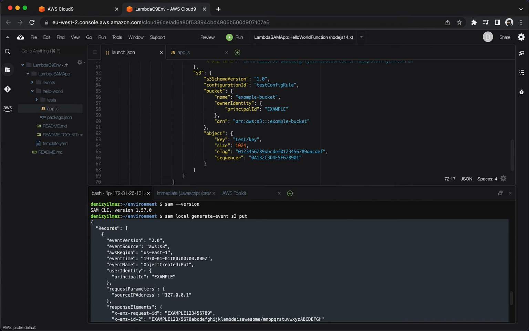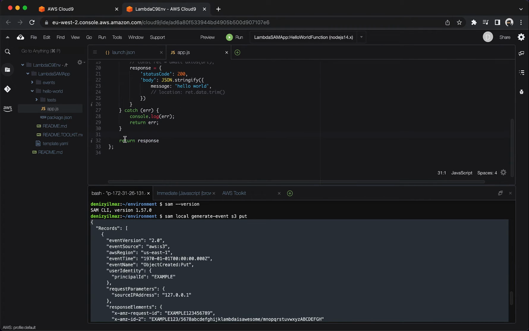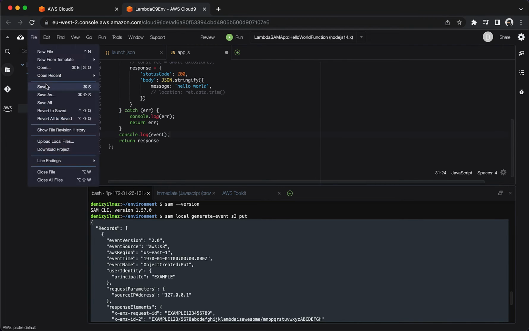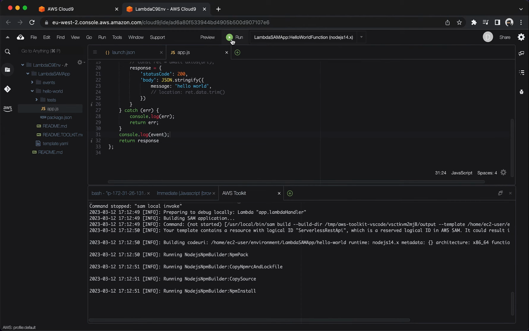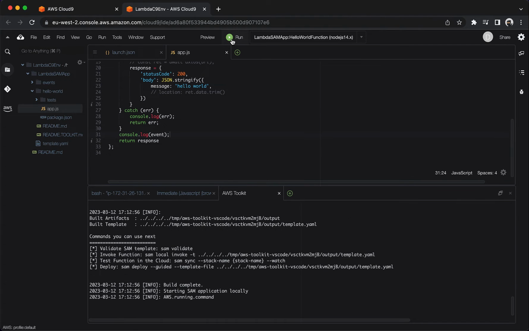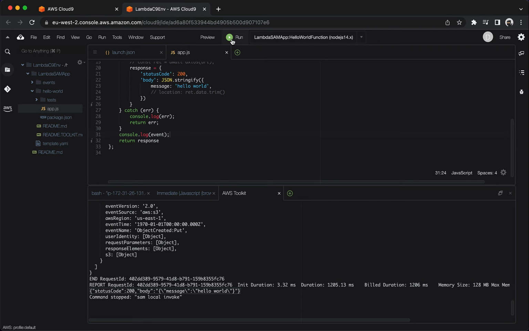To test this, select the app.js tab and add console.log(event). This line allows you to see the output in the console window. Select File, Save, and choose Run to test the function locally. In the AWS Toolkit window you can see the Amazon S3 sample payload listed as a result of entering the console.log(event) command.